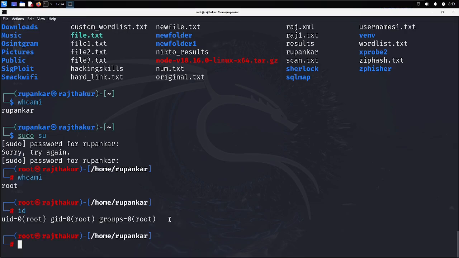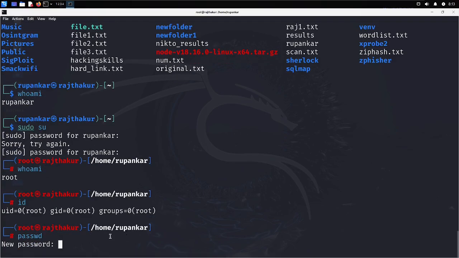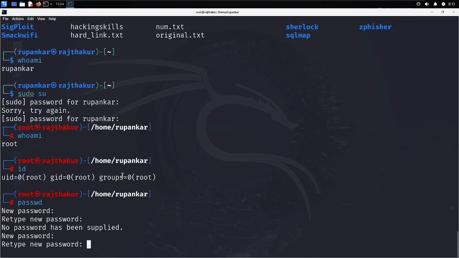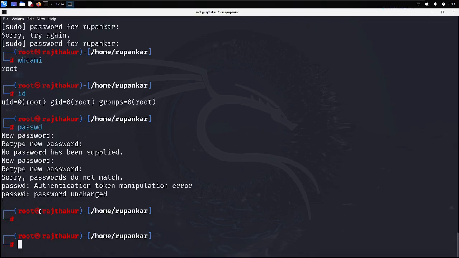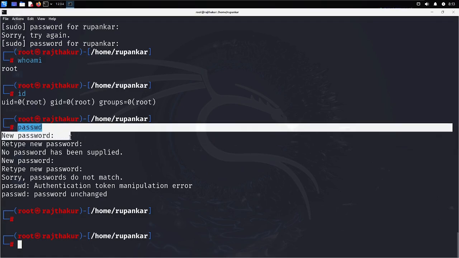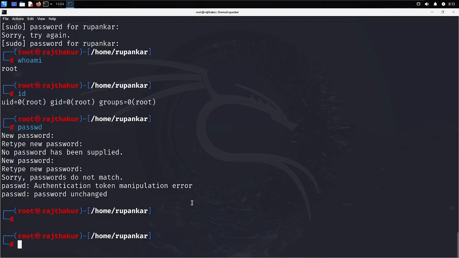If you want to change the password of your current user, like if I want to change the password of the root user, I simply use passwd, and if I press enter, I can put in the new password. It will change the login password. I am not changing any password, so I will simply press Control plus C to exit. Okay, password unchanged, so I don't want to change it. If you want to change the password of your operating system, you simply run passwd, and you will get the prompt to change the password over here.